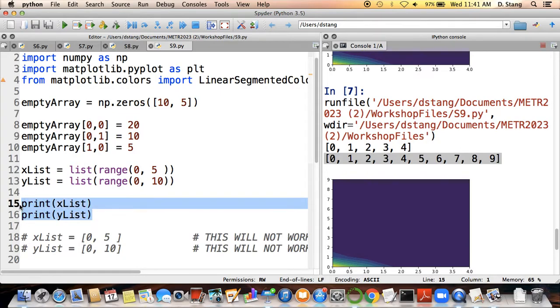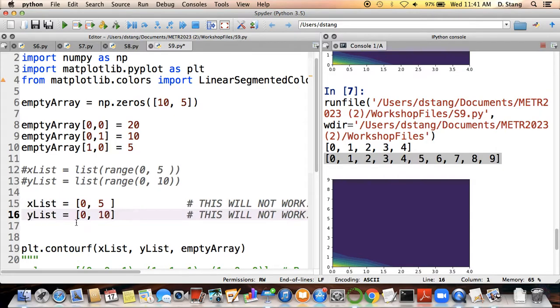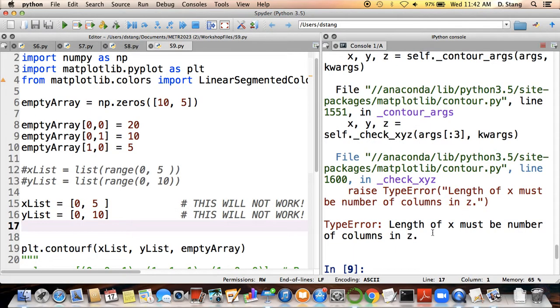Now, a very common mistake that I see when working with Matplotlib is the temptation to do something like this. And I'll go ahead and ask you, how many items long is this list? The answer is 2. Even though it might be tempting to call this a list that might be 5 items long, it is in fact 2 items long. And if you do something like this, you will get this lovely error message, length of X must be number of columns in Z. What this basically means is that you screwed up somewhere.